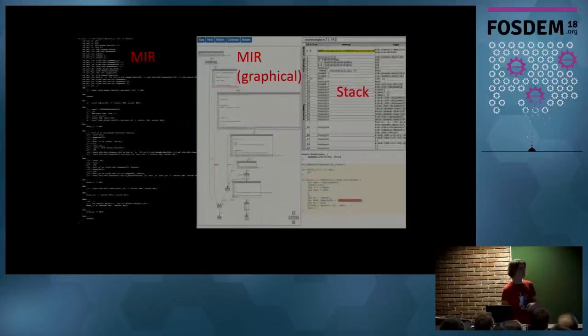So MIR looks a little bit like that. It's like a big text blob that you can't really read. Essentially, if you read all the small steps in there, it looks like Rust code, but there's gotos in there, like a lot of gotos. And you don't want to read code with gotos. So instead, you can convert it into a graphical representation.